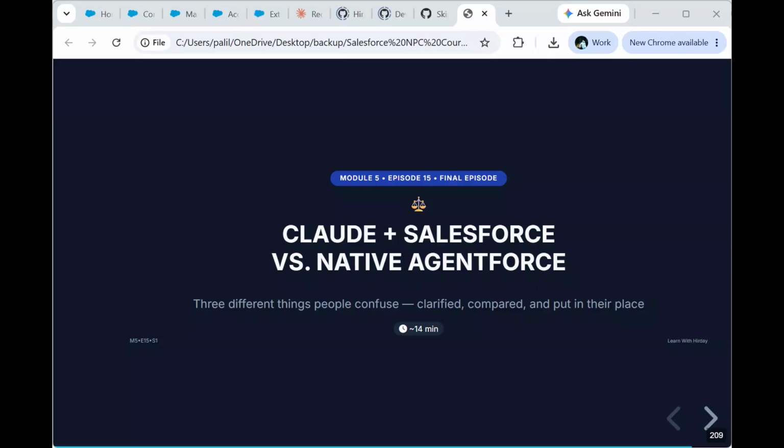By the end, you will be able to hear any of these terms in a keynote or blog post and immediately know exactly what's being talked about, and just as importantly, when each one is actually the right tool for the job.